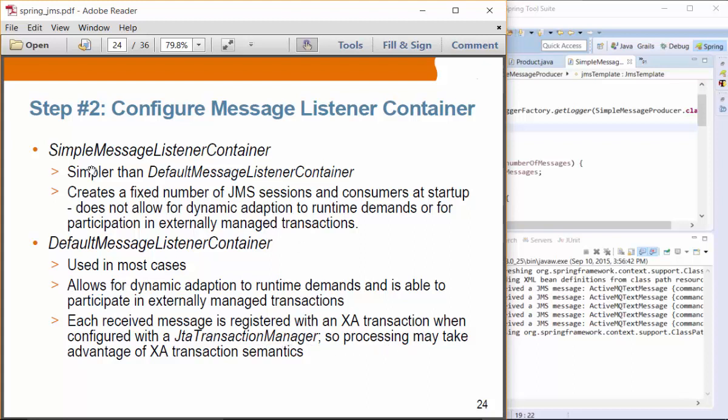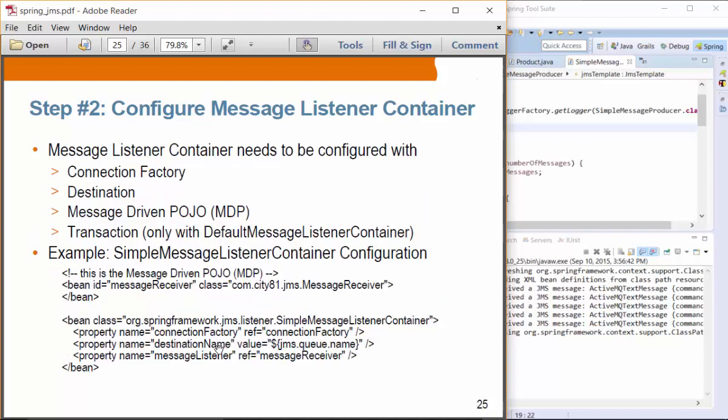The simple message listener container does not support transactions, and it is configured with a fixed number of JMS sessions. So even if you have a lot more messages coming in, it's not going to increase the JMS sessions. So this is probably mostly for testing purposes. Typically you are going to use a default message listener container, which adapts to the demands and workloads, and also can participate in a distributed transaction.